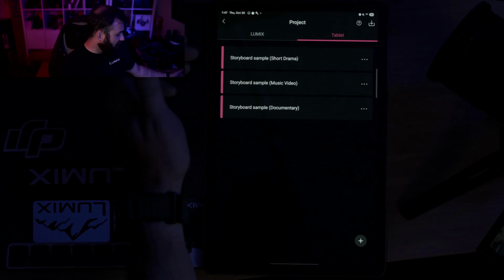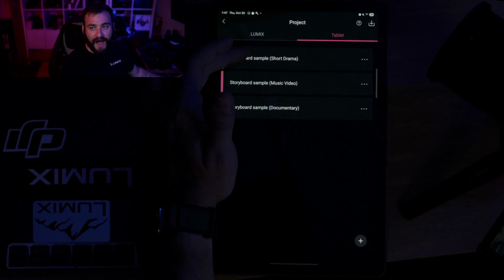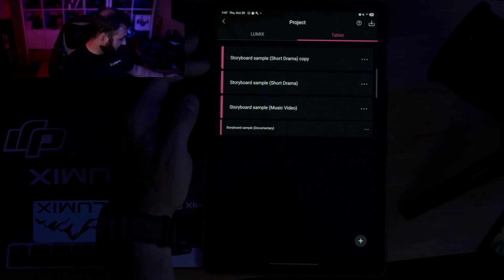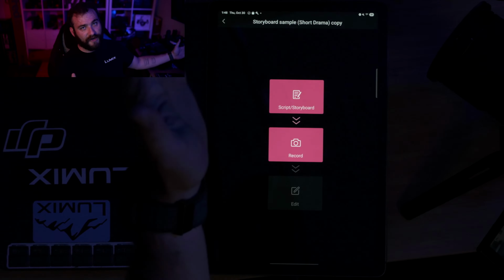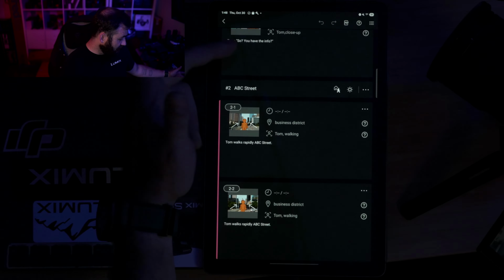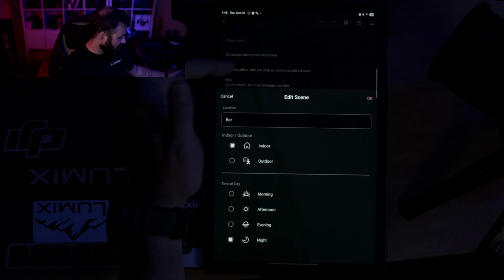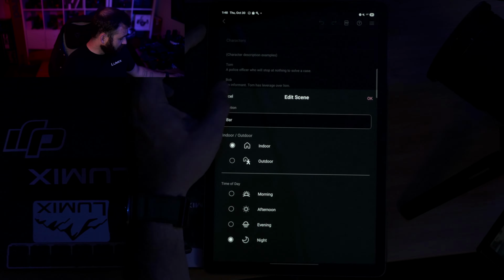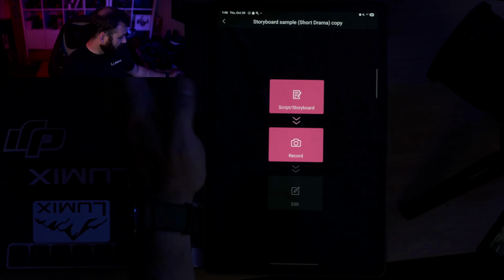But if I only have my phone or my tablet with me, I can come in and say, hey, I want to use the camera on my device. So I come in, I made a copy of that, this is a short drama that I would want to shoot on my phone or my tablet in this case. Same deal. I've got everything set up there, all the same controls. I can go into record, and when I go into record, we're going to allow this to use the camera while I'm working with the app.